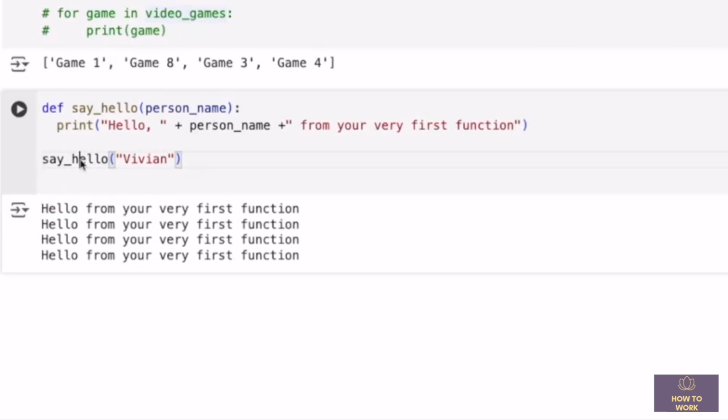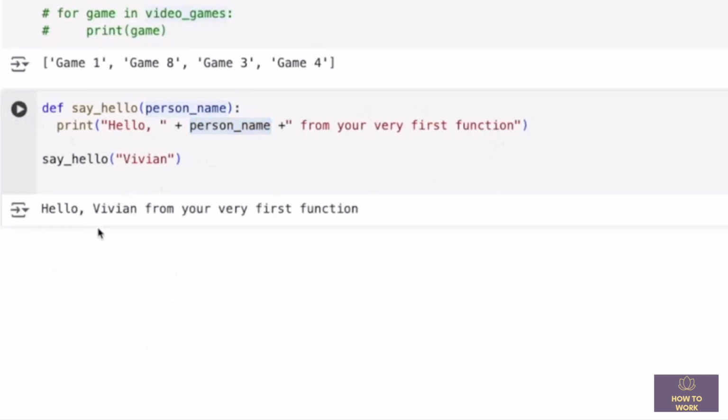Now what happens here is I say hello, and instead of giving a variable, I gave the value of a variable, which is a string. It will take that string value and assign it to this variable, and then it will print hello, passing that variable's value in here, hello Vivian in this case from your very first function. Run it and it says hello Vivian from your very first function. Now if I want to change this to, let's say, Clyde, and run it, it'll say hello Clyde from your very first function. Depending on what the user says their name is, you can give a personalized message and just call this, and don't have to write this as a part of your code, and you can reuse this as many times as you want.